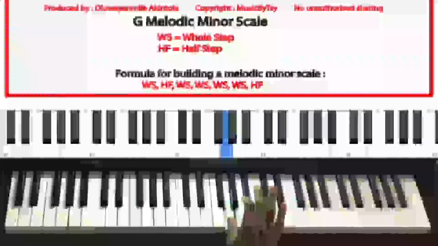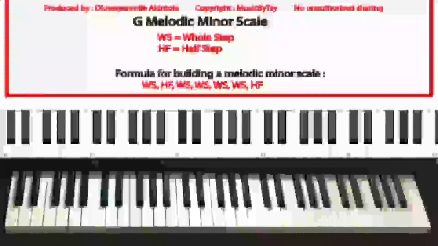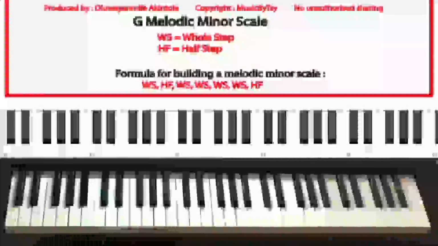The first method that I'm going to teach you is quite an easy method. In order to build the G melodic minor scale, what we can do is take the G major scale and then lower the third note of the G major scale by a half step, and then that is going to give us the G melodic minor scale. So yeah, let's do that.